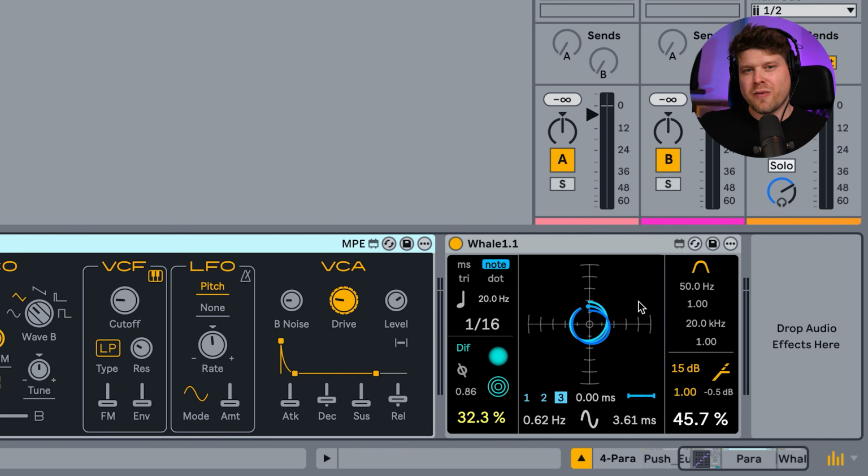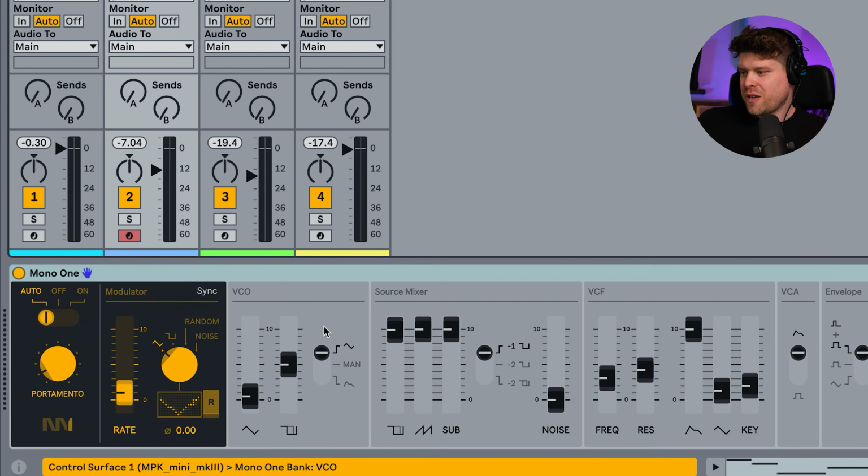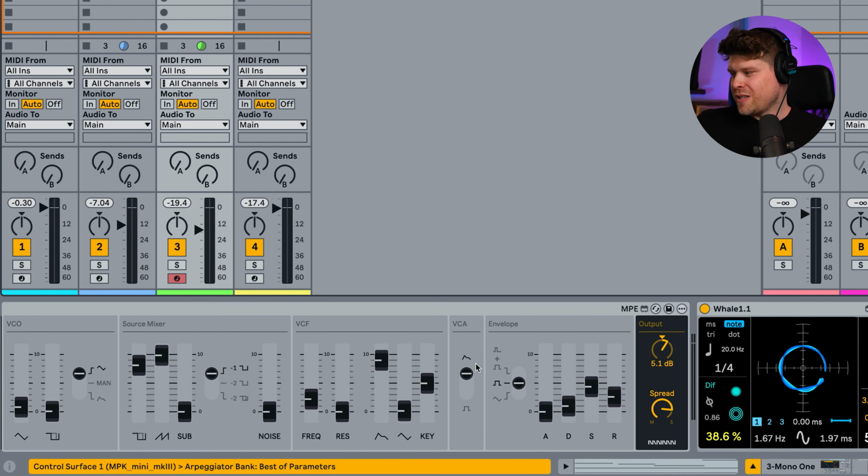And it's going to the lovely Whale audio effect as well, which is also available on the Isotonik Studios website. If you don't have that one, get it. It's brilliant. I should say that I have the bass being created by Mono One, which is also on the Isotonik Studios website. And also the arp is being done by Mono One, Arpeggiator going into Whale.